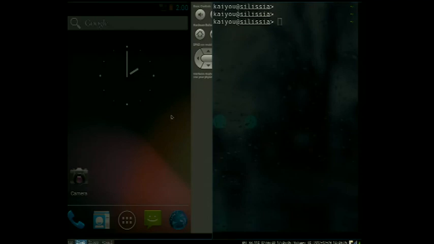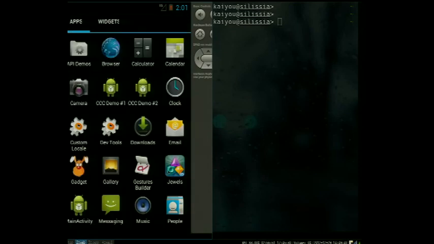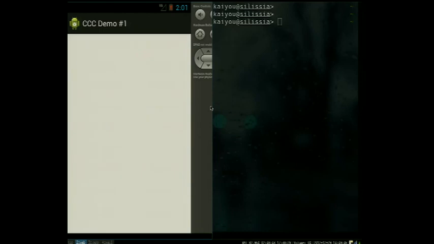Well, we have an Android emulator installed on this machine and running. In this emulator, we have already installed many applications I'm going to use for the demo. So I'm going to start with a very simple application called CCC demo number 1. And this demo is, in fact, using some obfuscated strings.